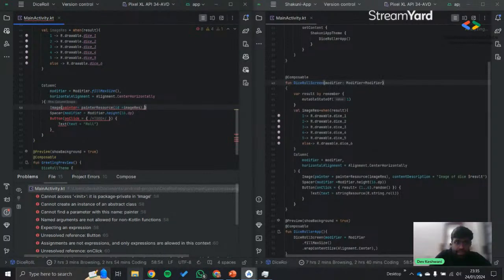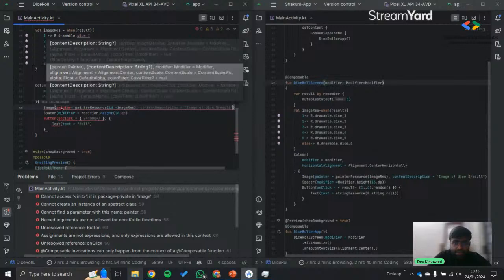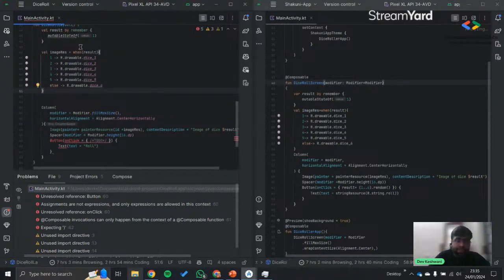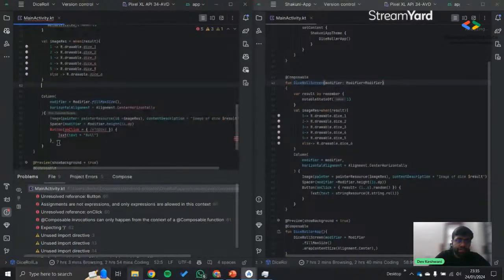We'll also define, why is it still giving an error? No, it's not. Yeah, it's fine. Okay. Now, the image is defined. Basically, the image will paint whatever the image resource will be. That depends on the when and the result. Okay. Now, what will we do on the button? What will we perform on button click?